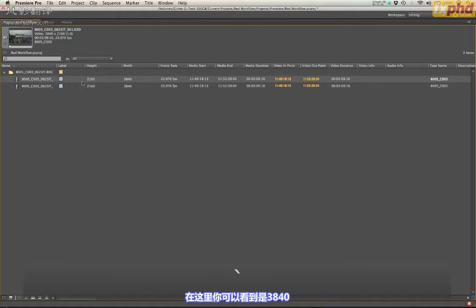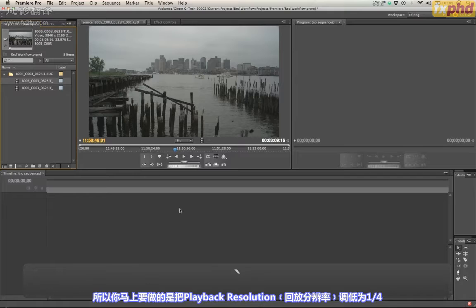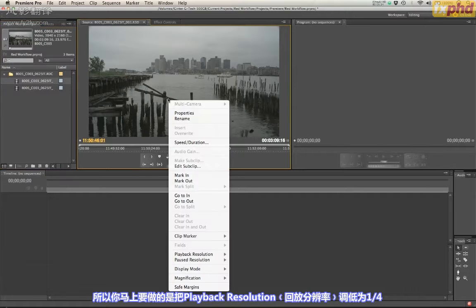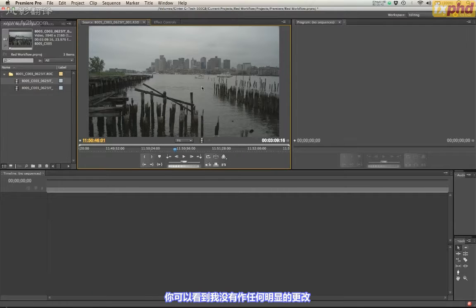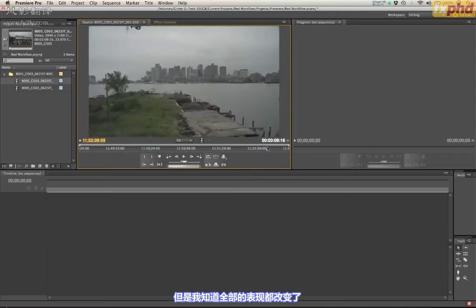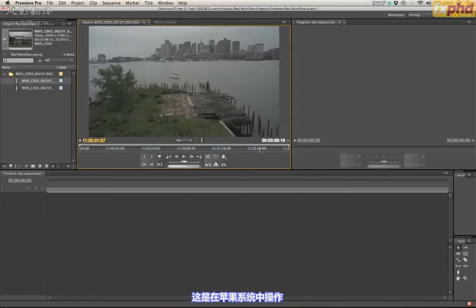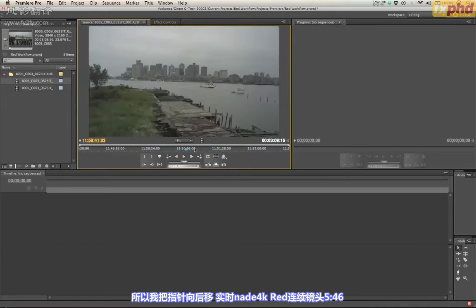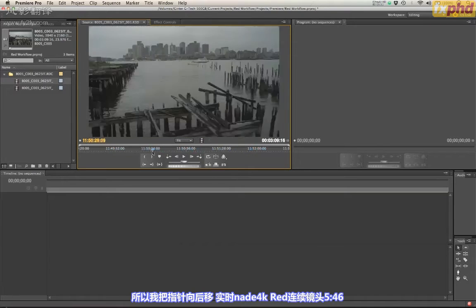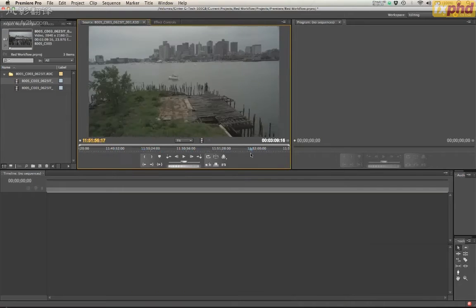And you can see right here it's a 4K RED file, 3840 by 2160. So what you want to do off the bat is change your playback resolution down to a quarter. I didn't really notice any visible changes there, but I noticed a whole lot of performance changes. I'm working off of a MacBook Pro right now, so I'm scrubbing back native 4K RED footage in real time.